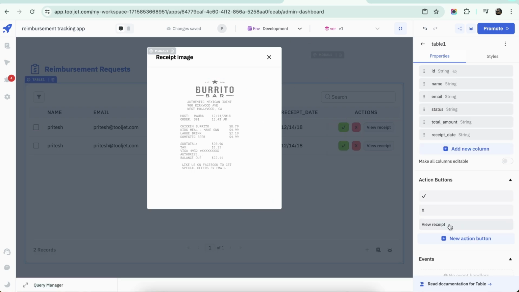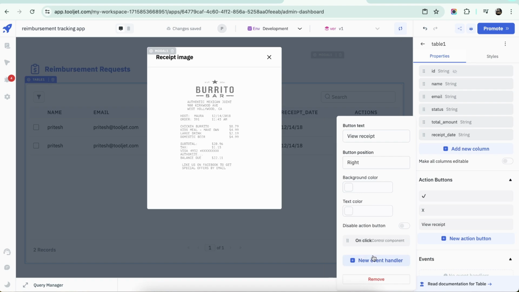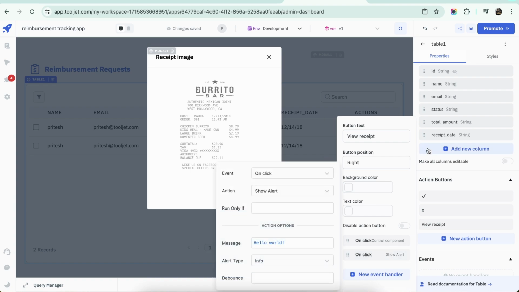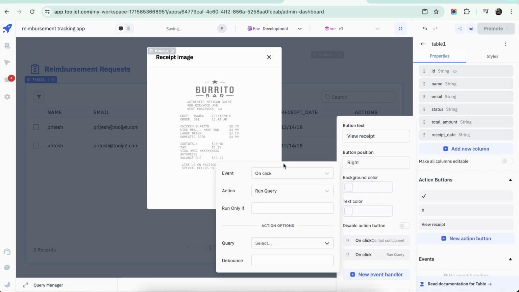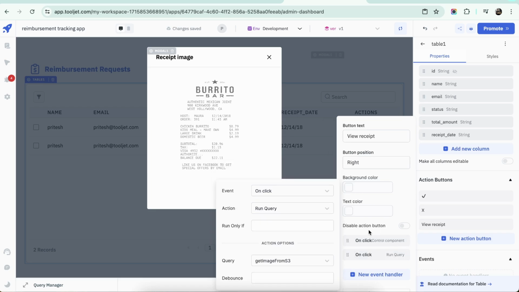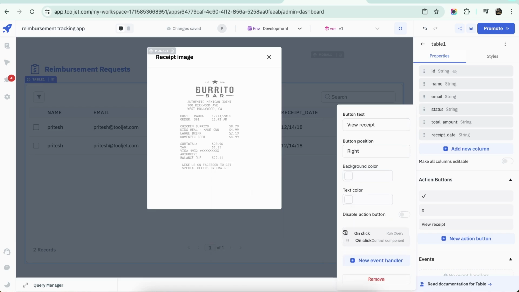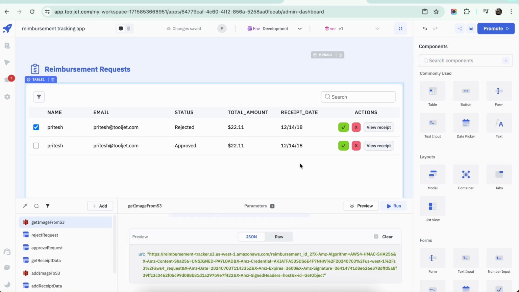Let's connect this to the query as well. So we have to add one more query here, so that whenever I click on view receipt, it will load this query, and then it will show up in the image component. So we want to run a query, and it should be get image from S3, and we want to prioritize this here, so we'll be keeping it here. So we are done with most of the things.